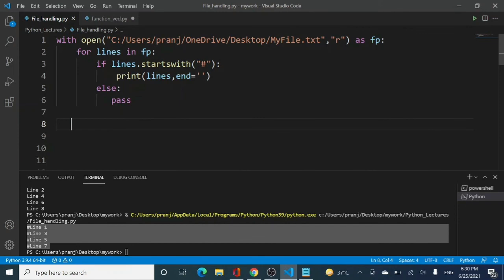So that is how it is very easy in Python to read files and perform different tasks using the different functions that we have already seen in the previous basic lectures of Python.